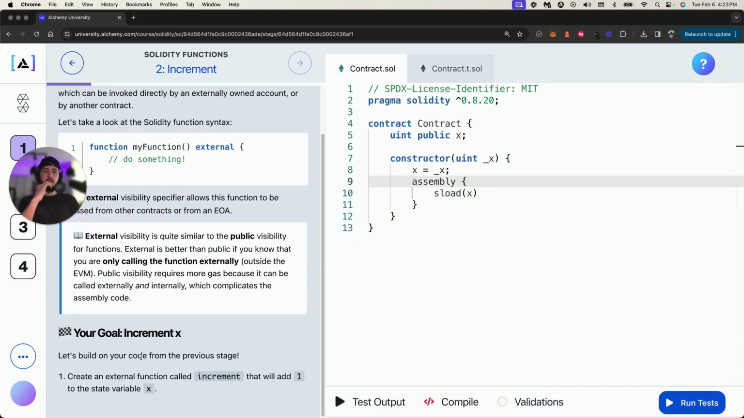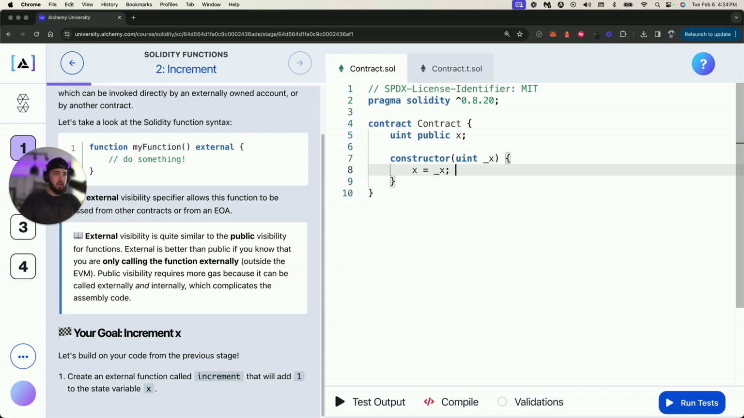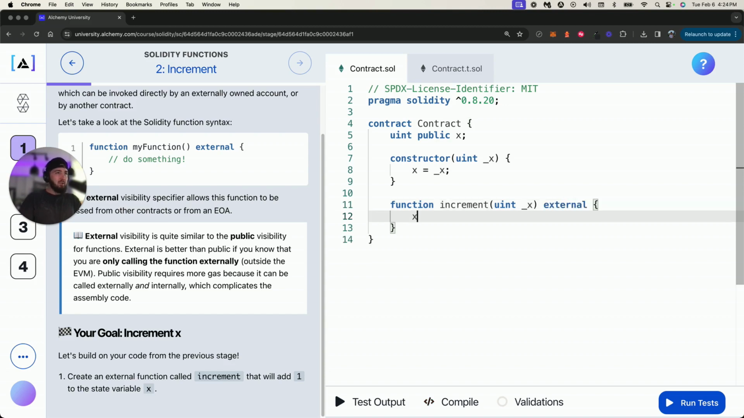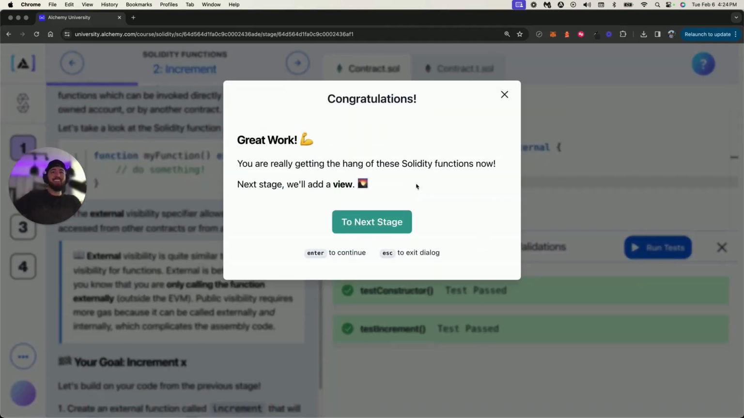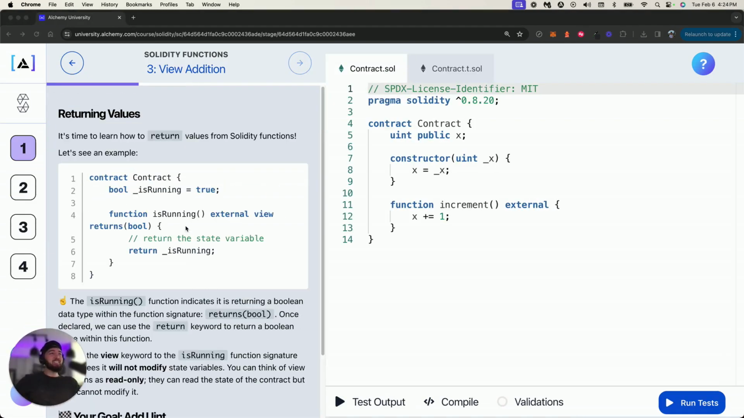So let's build on your code from the previous stage. Create an external function called increment that will add 1 to the state. Oh, is it because we're in a constructor? Is that why? Create an external function called increment that will add 1 to x. Function increment, external, and it will add 1 to x, right? I guess technically we don't need to pass in a thing. Let's see if that'll work. So let's run it. Give me all you got. All right. Sweet.